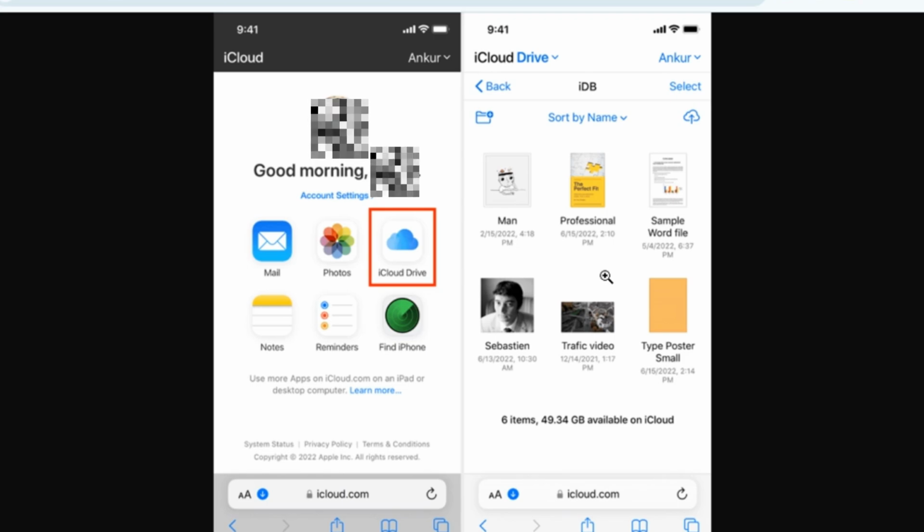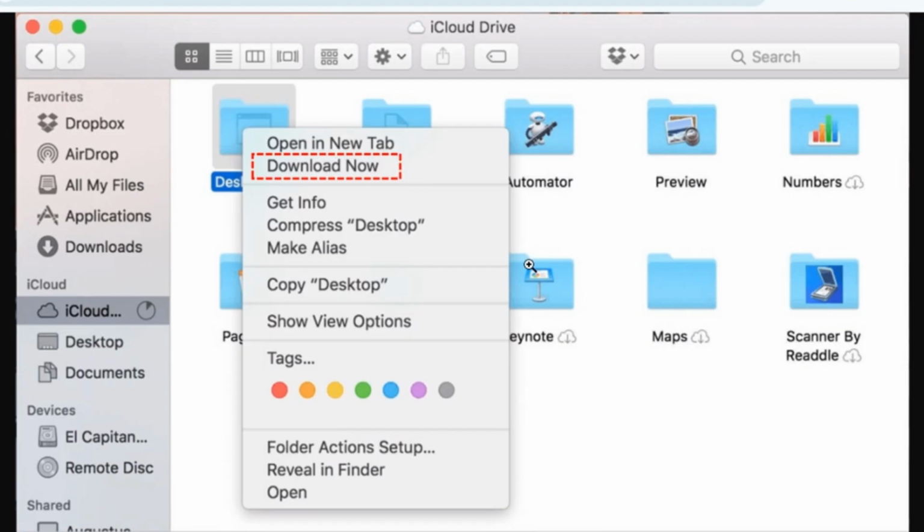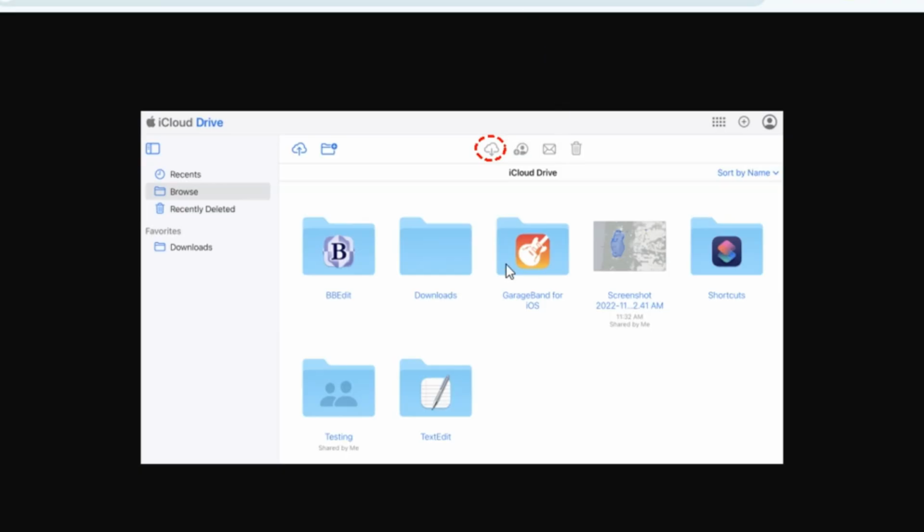To keep certain folders always downloaded, right-click a folder, go to Get Info, and uncheck Remove Download when storage is low. Downloaded files on Mac stay available offline even if you're not connected to the internet. And that's it.